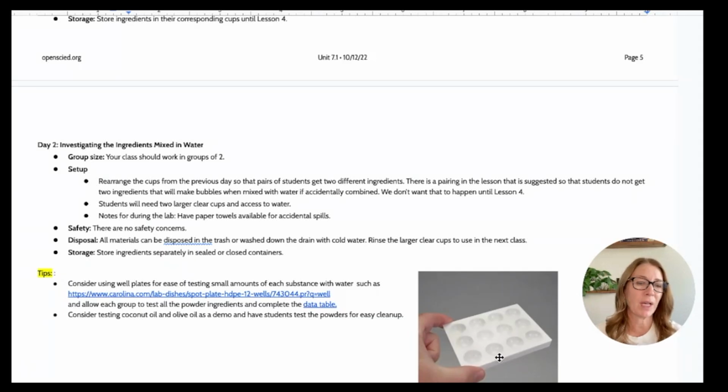This is a well plate. You can buy it at Carolina. Basically, you just put a little bit of the substance in there. But again, oils, I would do that as a demo because it's very hard to wash the oil out between classes. And so model what you want from students. As you do the oil as a demo, they record their observations and then they can do the rest of the powders on their own and clean up the well plate at the end. Some people use an ice cube tray. I know that's sold in some of the kits.